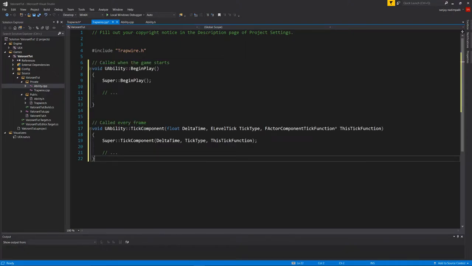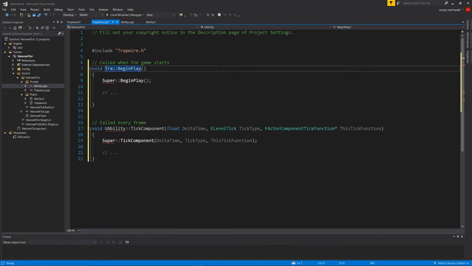But now, because these functions say that they're from ability, we need to make sure that this is from the trap class and not the ability class. So we're going to change these first. I'll make sure to put U in the front, because every actor component starts with U and every actor starts with A.